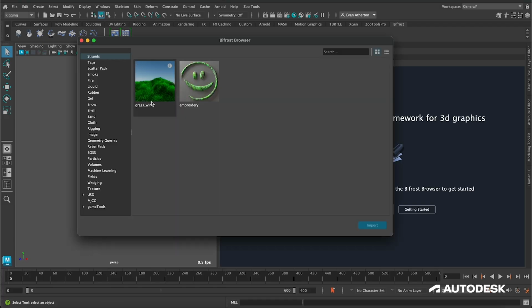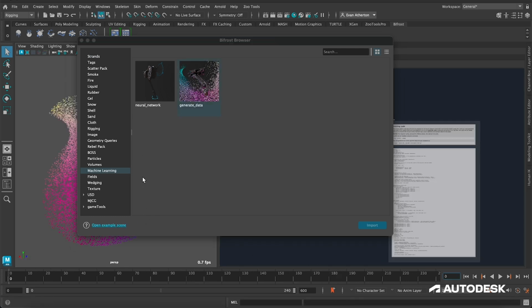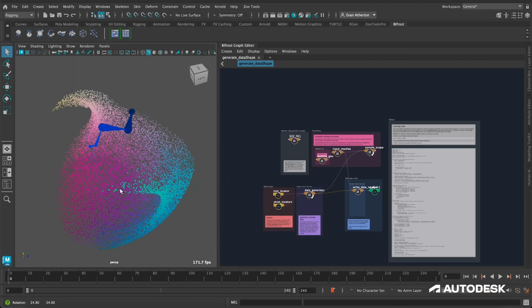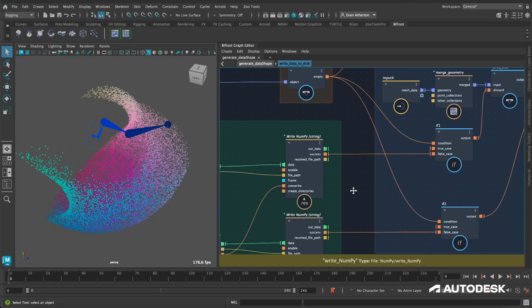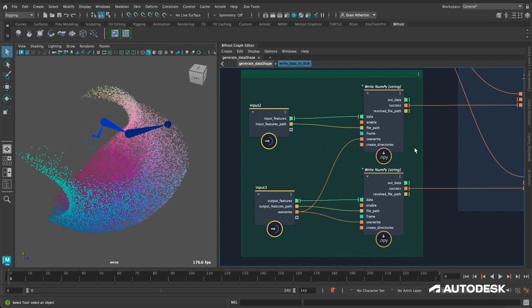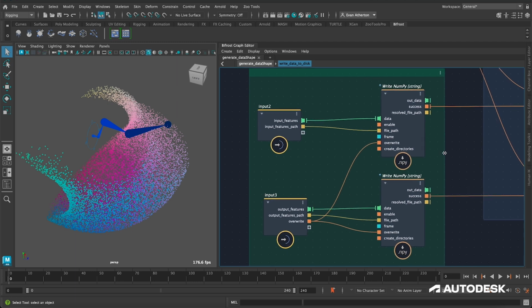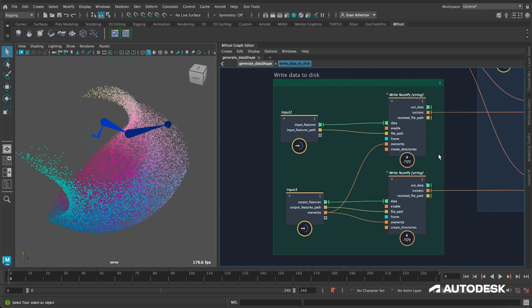In the Bifrost browser, we have a new sample graph that does exactly this. In this part of the tutorial, I'm going to walk through step by step how to build this graph from scratch. And this graph doesn't actually use any compound specific to machine learning, but it does use a new compound called write NumPy that the Bifrost team added with the machine learning compounds that will write the data we generate as NumPy arrays in .npy files.